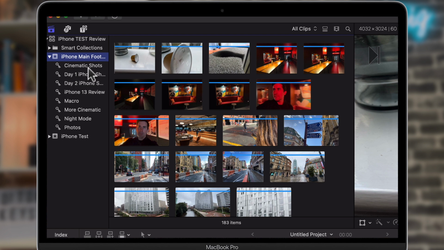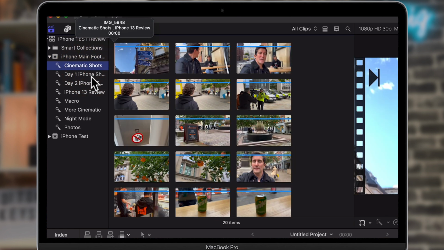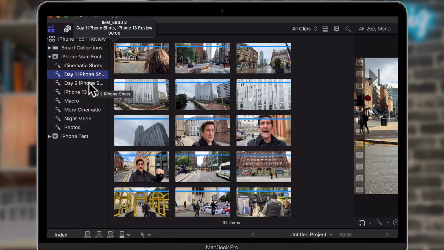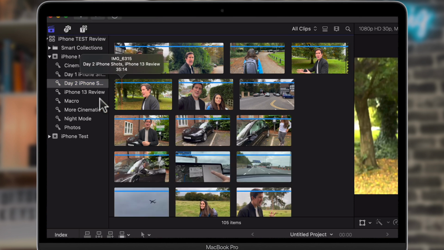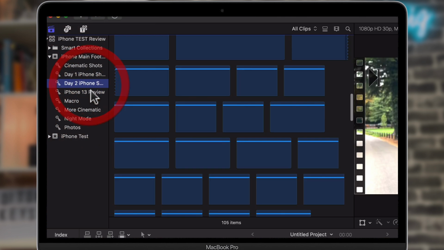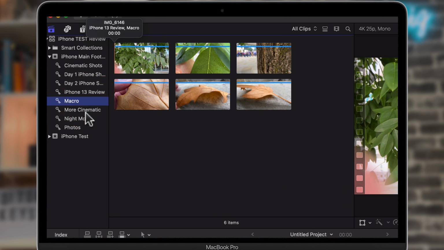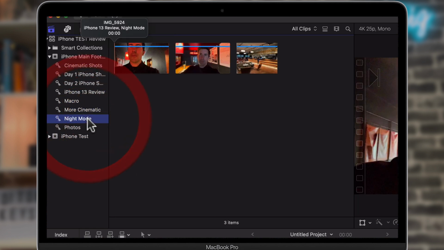But if you click the little drop down here on the left, you can now see it's used the keywords from the folders on the hard drive to create searchable folders within your kind of media library here. So you can see we've got the iPhone day 1, the iPhone day 2, the macro shots, the more cinematic and night mode shots. So again, a super productive way of using the folders that you might have already created on your hard drive and bringing them into Final Cut Pro. But there are much more powerful ways to use this keywords feature.